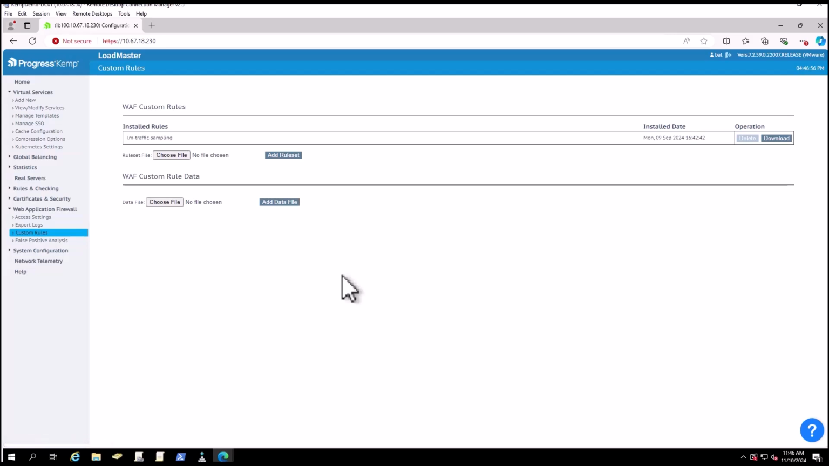Custom rules. So we're talking about building out custom rules to prevent false positives, things like that. You can build custom rules to block traffic based on different criteria. So here's where you can manage all of the custom rules that you're enabling on your WAF.